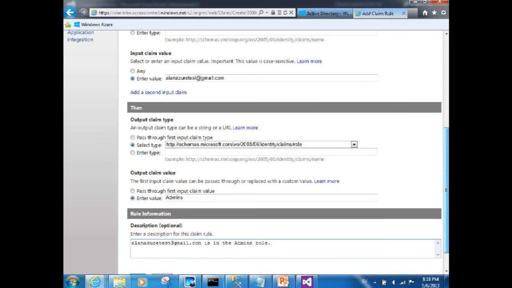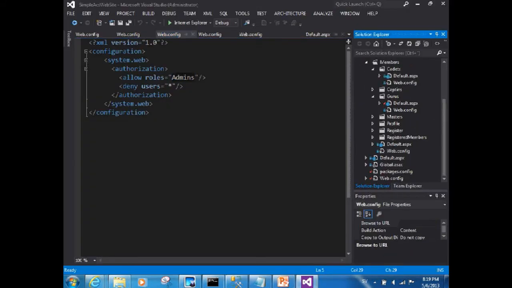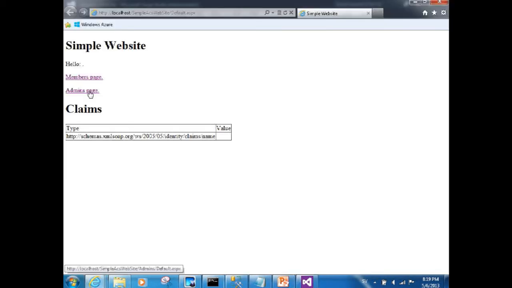And hopefully that should now mean that if I log on with my Google account, I should be able to access the administration area of this site. So let's just see if that works. If I go back here, let's go to the default, view this in the browser. Let's go to the admins page. So what I can do now is opt to log on with Google. So let's just take that address that I had.